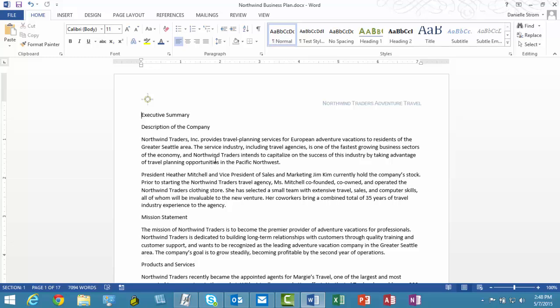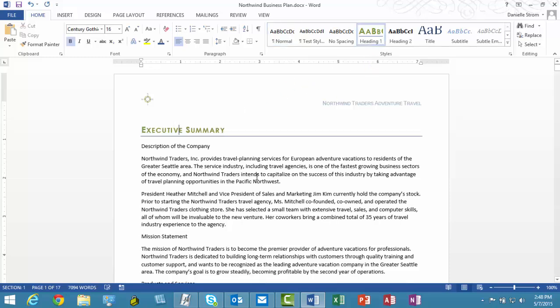So one of the objections to using heading styles, and by the way, the table of contents is just one thing that heading styles automate out of many. There's a lot of magic to the heading styles. I'm only showing you table of contents today. But I'm going to go ahead and click Executive Summary, which is a main level heading. Basically, it's like a chapter in this document. So I'm going to click Heading 1. And it applies the Heading 1 style.